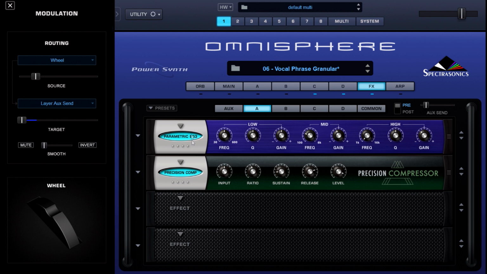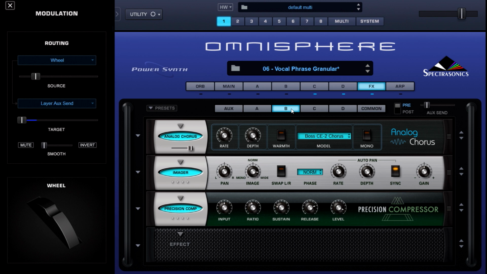All right, let's check out the effects we have on layer A. I've inserted a parametric EQ. This is 3-band, and I'm using it to tame Becky's vocal just a little bit in this mix. And beneath that, I've added a precision compressor to keep that under control as well. And then on layer B, I've got an analog chorus. And just below that, I'm using the stereo imager to widen the field of that layer. And with the sync button on, it is bouncing left and right to tempo. And then again, adding another precision compressor below that to keep it under control.